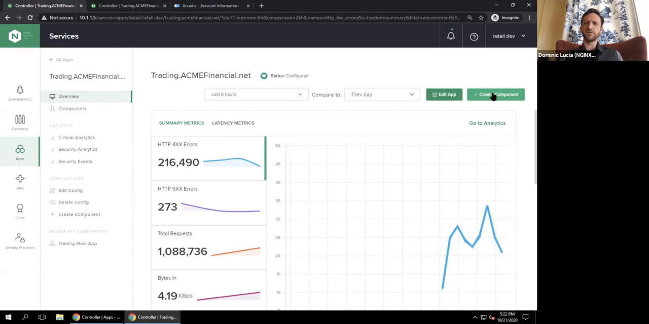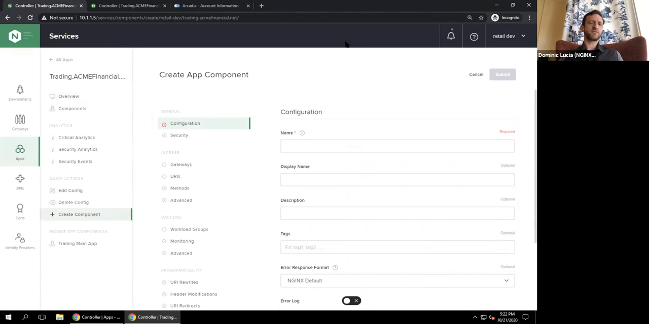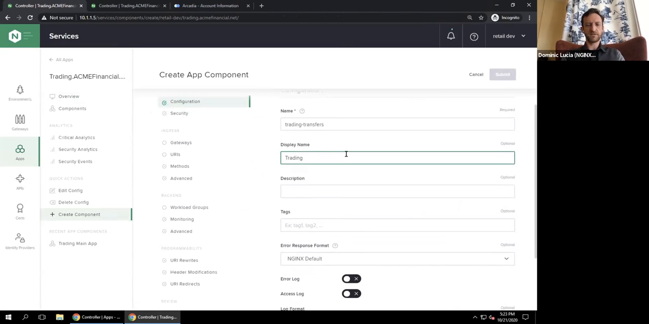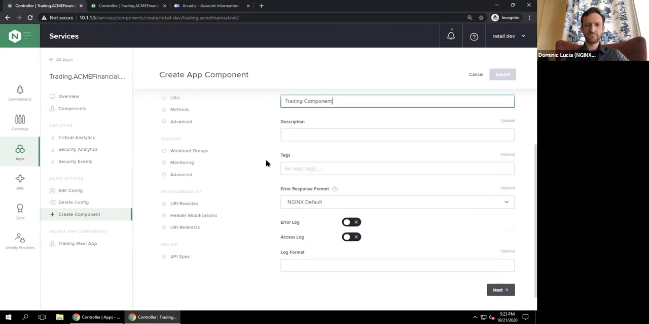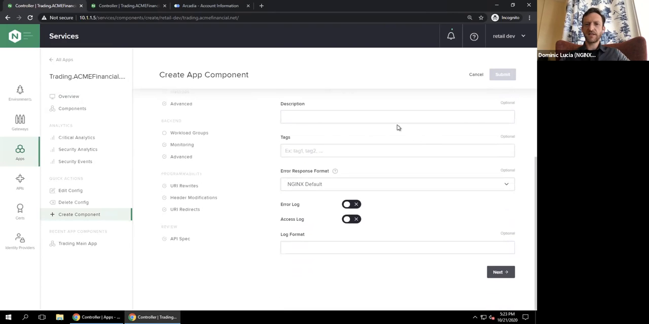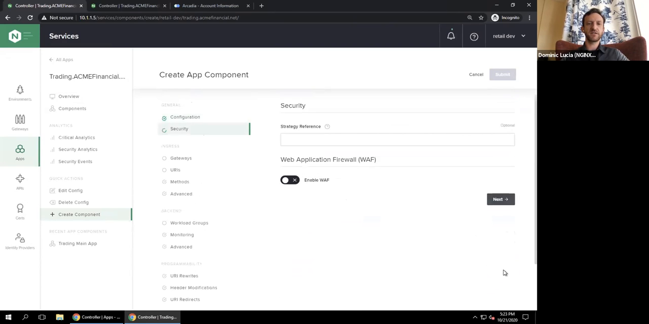So I'm going to create a new component, because we're going to call this feature a component. I'm going to name it here. We'll just call it trading transfers. And we'll call the name of the component trading component. Now, all of this stuff, as you can see, is optional. In the interest of making this as much of an easy button as possible, we can just click next through here. We can also next through this one.